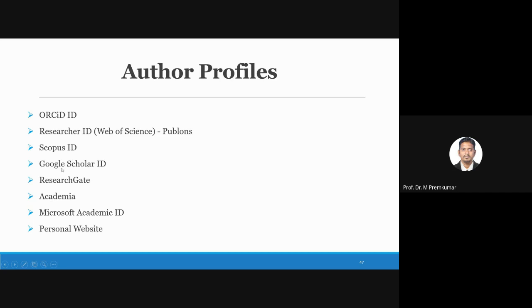Similarly, you will have a Google Scholar profile. If you don't have a Google Scholar profile, you should have an institution email ID to create one. If you have an institute ID, you create your Google Scholar profile and include all your articles, and based on your article authentication, it will calculate all the citations, i10 index, h-index, everything, and it will display it to you.